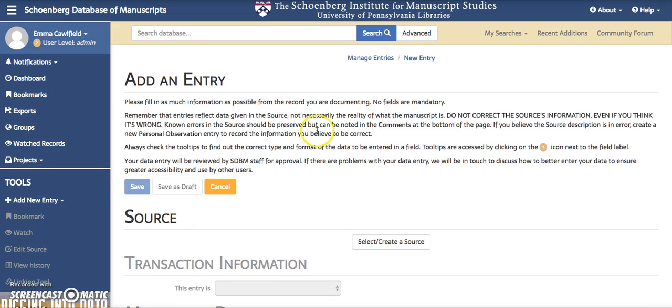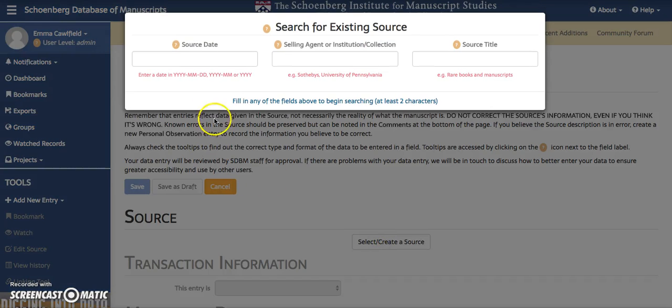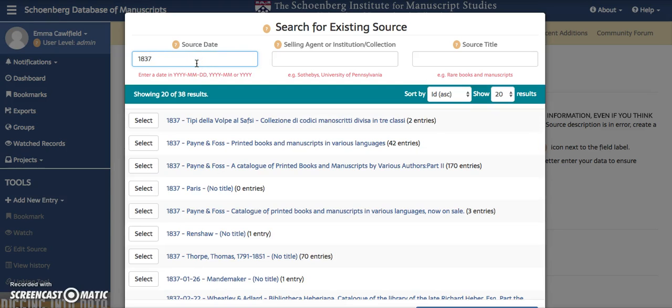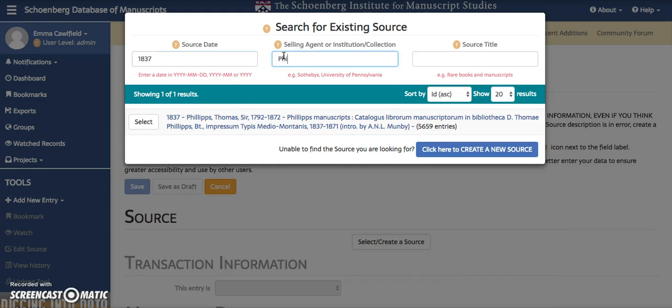This is the Add an Entry page. The first step is to select or create the source that you're working from. I'm working from the Phillips catalog today, so I'm going to search on the source date first. You'll see these are all of the source records in the database that have a date of 1837, and there's a lot, so I'm going to narrow down my search a bit more. And here's the Phillips catalog.